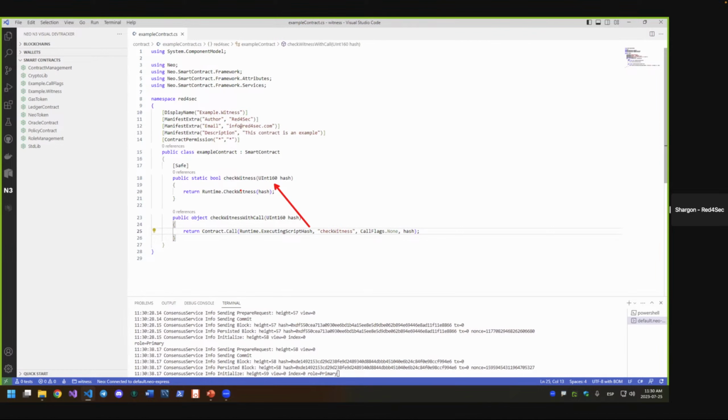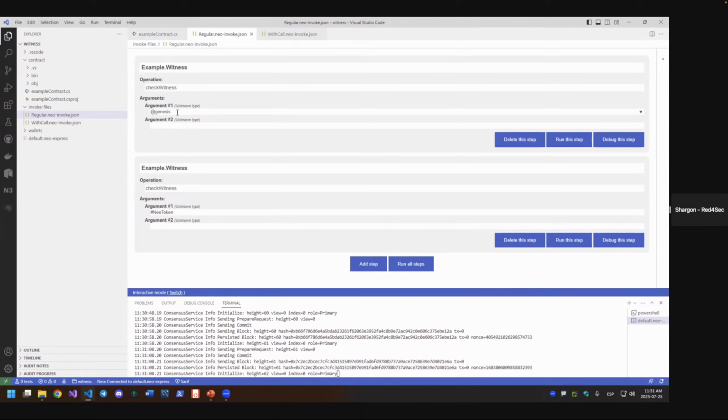The different invocations that I defined here are a regular one, check witness with Genesis, and check witness with new token. It will return true depending on our scope defined in Genesis, and the other will always return false. So if we try with none, we will get false and false. If we try with global, we will get true and false. And if we try with called by entry, we will get true and false.